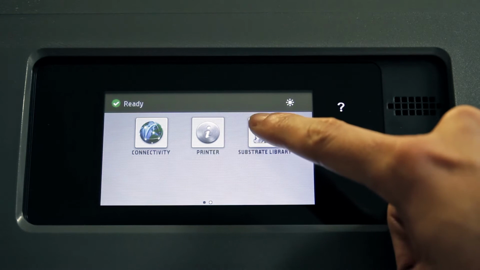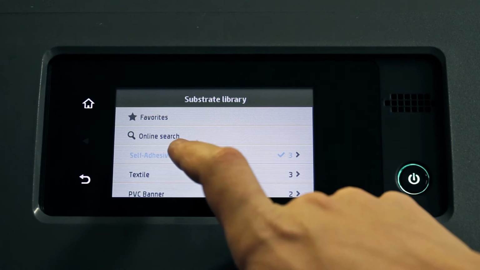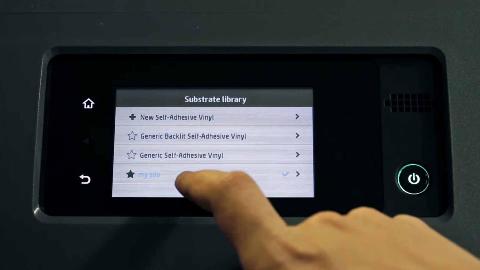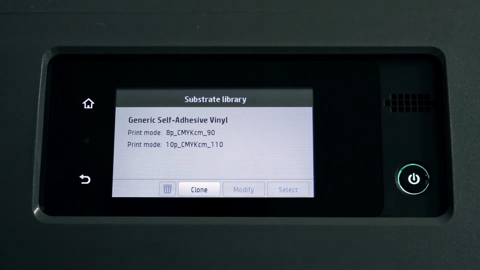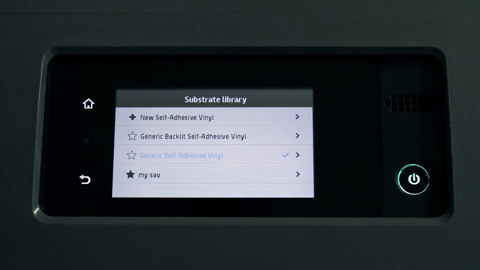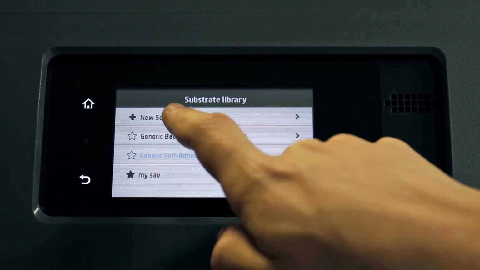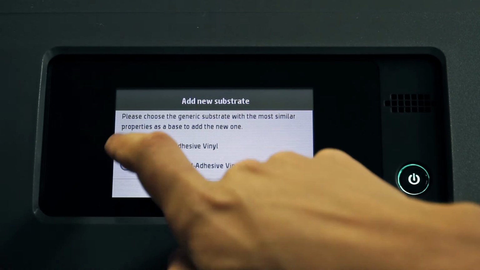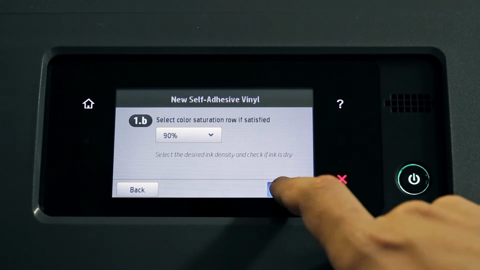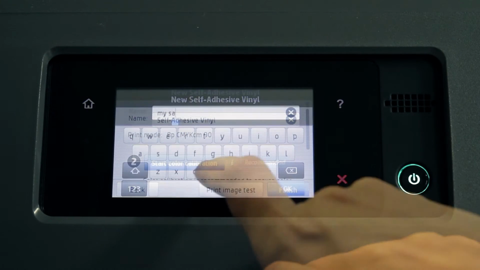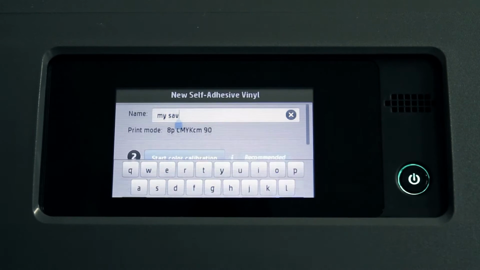If the substrate profile for your substrate is not published and has not been provided to you by the reseller or the substrate vendor, then try using the generic substrate preset for the corresponding substrate family. If the generic substrate preset does not work properly, generate a new substrate preset following the guided front panel process. For the purpose of this demonstration, the substrate preset MySav is generated.